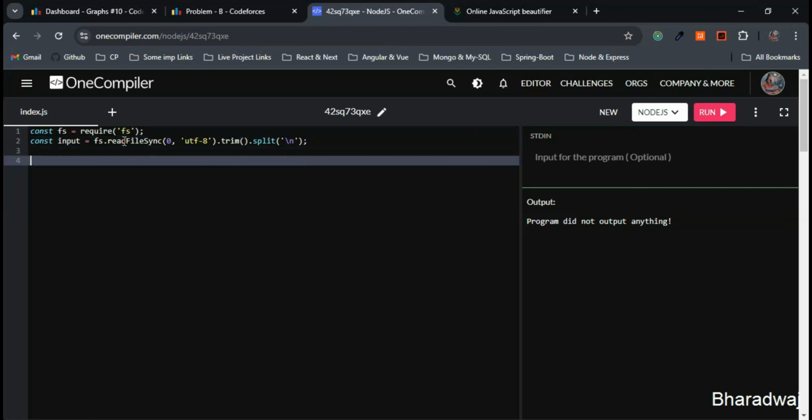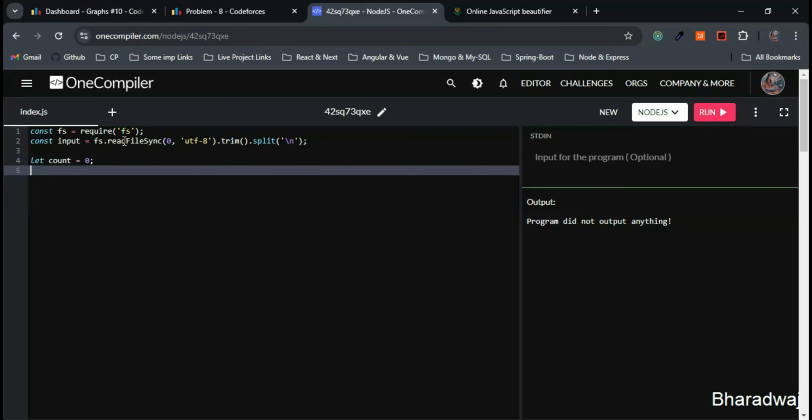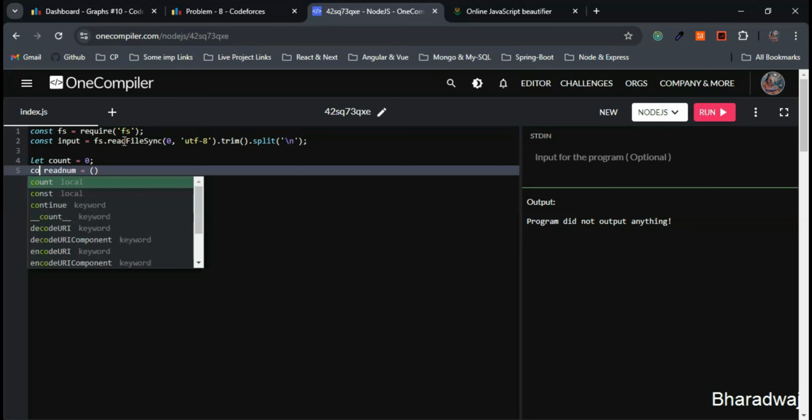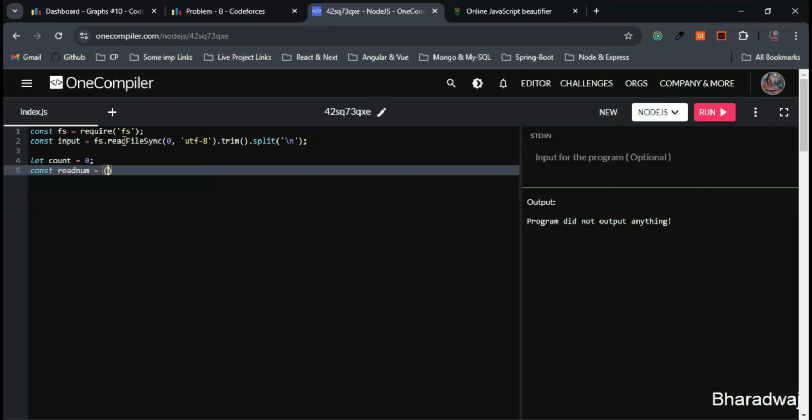So next, let's initialize the count to 0. Why? The count will help us track the current line of the input, right? So initially, let's initialize the count to 0. Let's make use of a helper function to read the current input line and convert it into an array of numbers. For this, let's make use of the custom function readNum. I'll just consider this one as const. It's okay, even if I would have considered let.